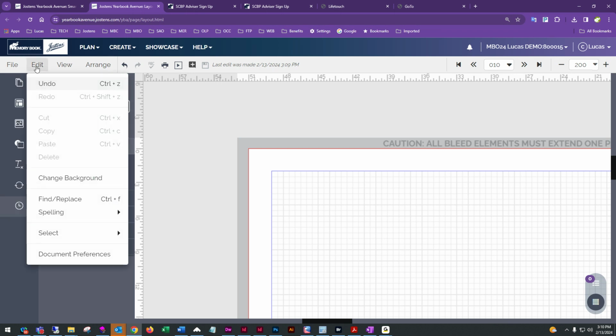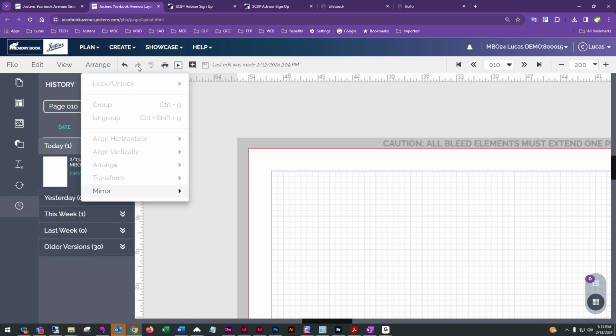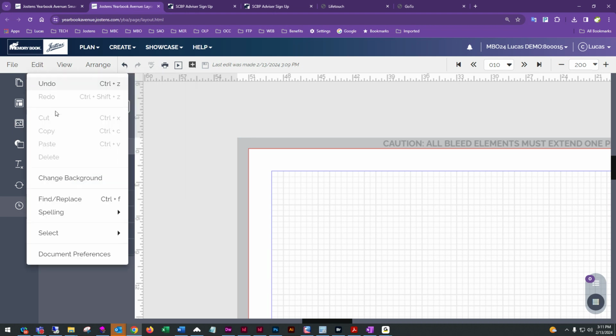Under edit, this is where you're going to find your undo and redo. These are also quick shortcuts right here on your top toolbar, the little curved arrows. We also have your standard cut, copy, paste, and delete. If you're familiar with keyboard shortcuts for doing these actions, they work here in our program. Control C to copy, Control V as in Victor to paste, Control X to cut. If you're on a Mac, this would be Command X, Command C, and Command V.